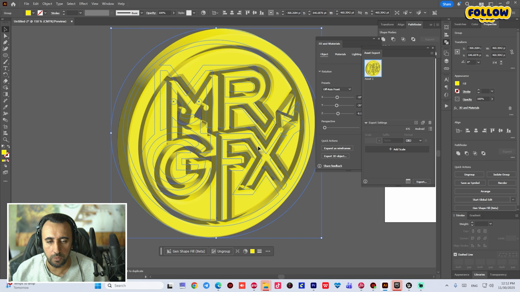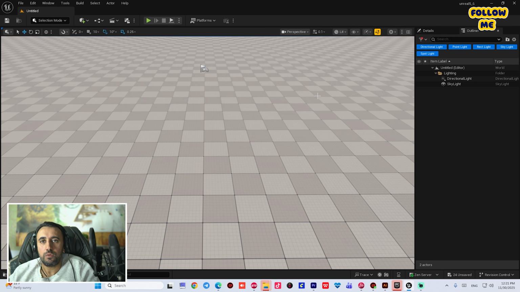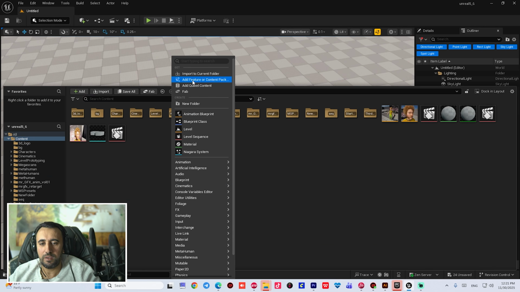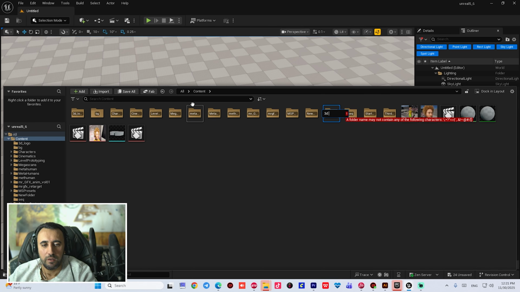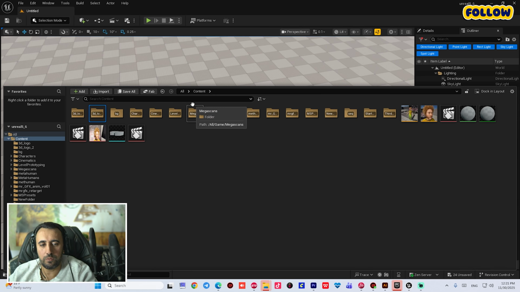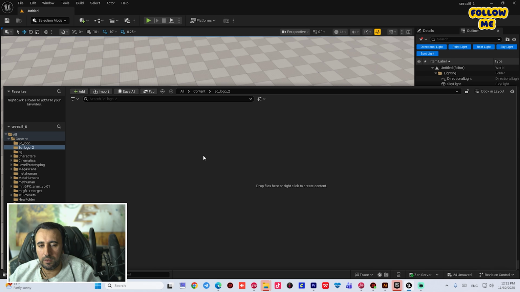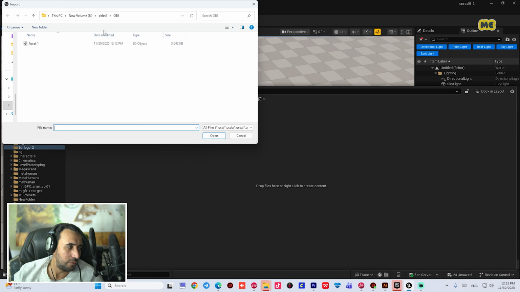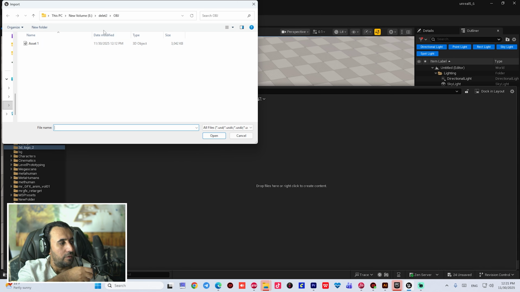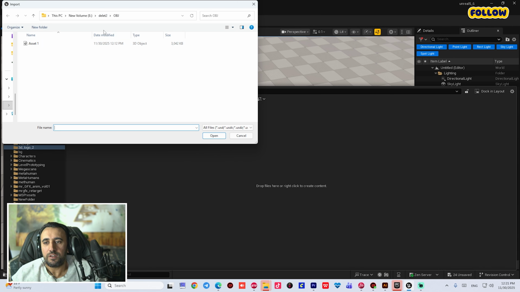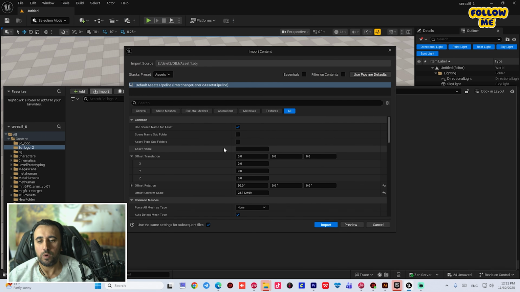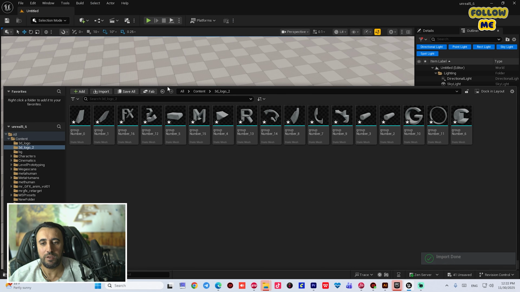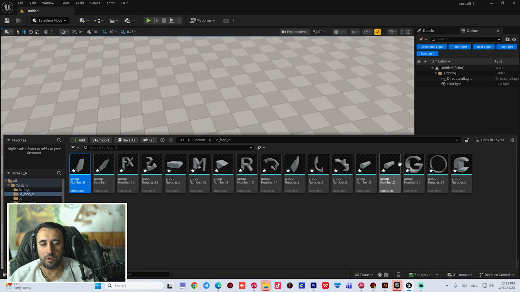Select, and now after that we need to go to Unreal Engine, and we need to create our 3D folder. Okay, 3D logo, for example, okay, double click, and now we need to go to import, and we need to insert our logo. So after that we insert our logo asset 1. Okay, import. So now if we look here, we have all of our mesh.